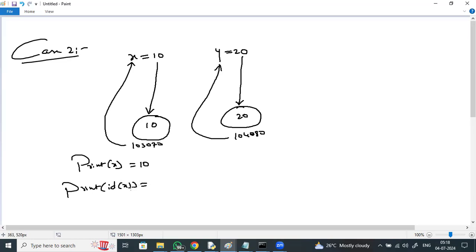ID of X, the address ID of X. What is the ID of X? Whatever the address. 103073. Yeah, whatever the address, right? Type of X, data type of X. Integer. Integer, right? What value you are assigning based upon what value you are assigning to X, based on the value assigned.